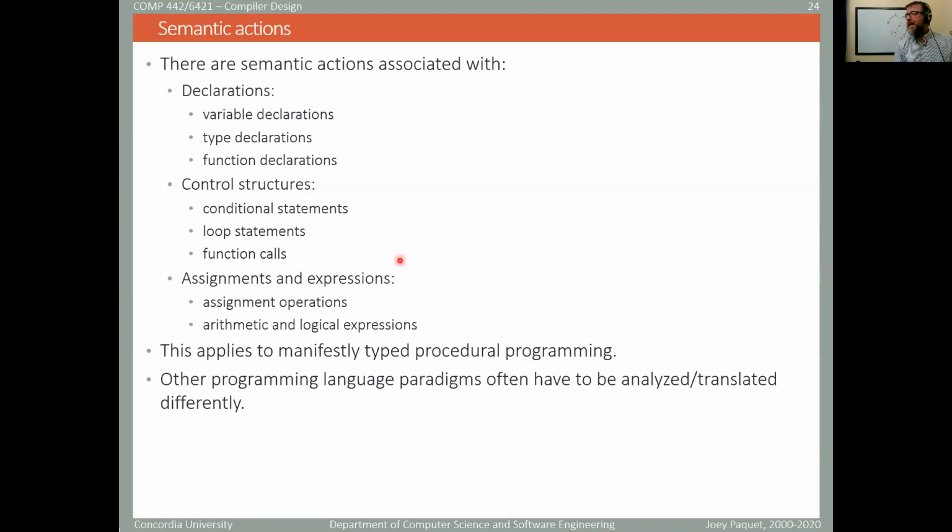It's important to understand that what I was pointing out here as the syntactical building blocks of the language is applied to manifestly typed programming, procedural programming languages. If you would have functional programming, or I don't know, any other paradigm that is not procedural and manifestly typed, then you would have different kinds of syntactical building blocks.